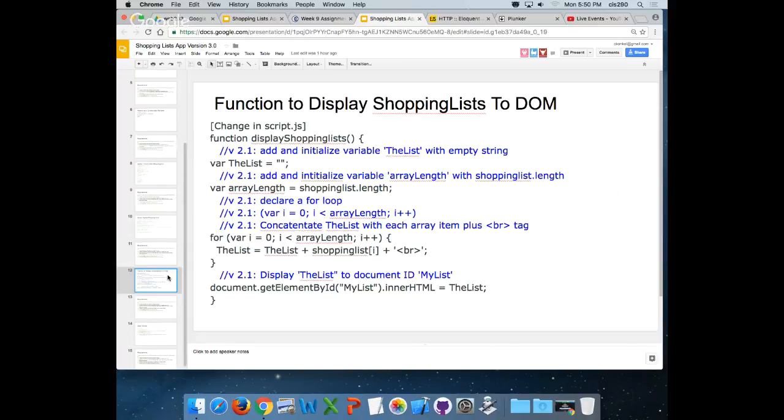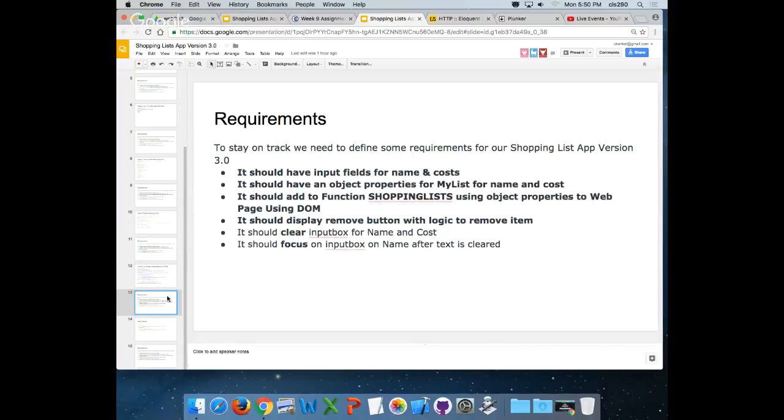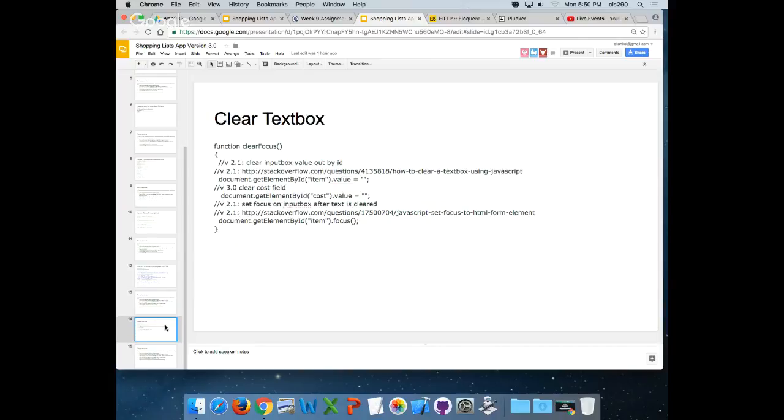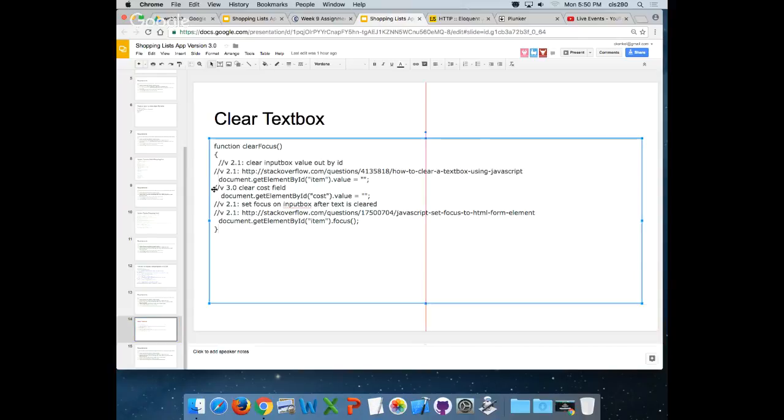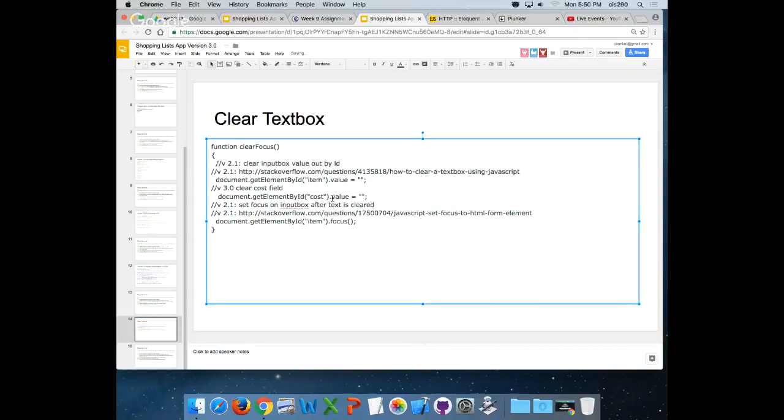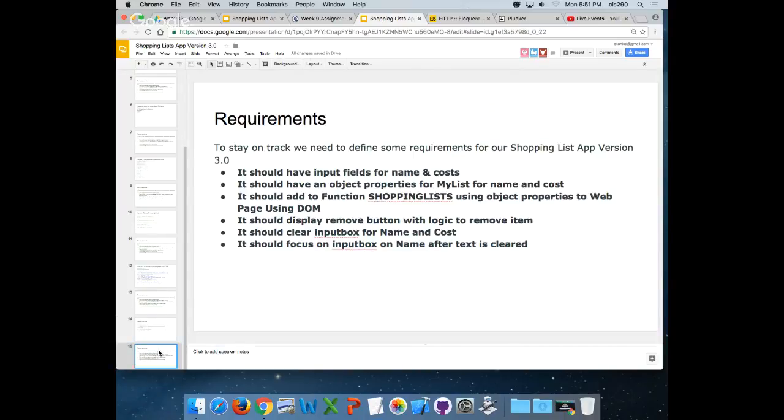Okay, that was in there from version 2.1. On the clear focus text, version 3.0, you are adding the element or clearing out the element for cost on the HTML form, because that's new. That's new. Everything else is the same. I left everything else in there as it was for version 2.1. And then that finally completes it all.